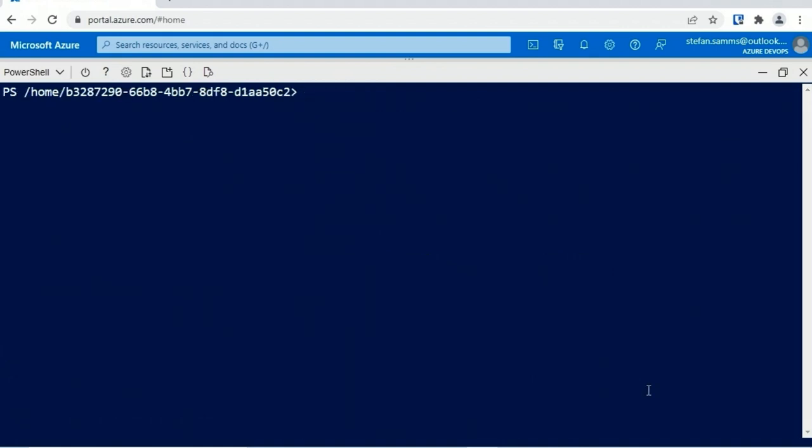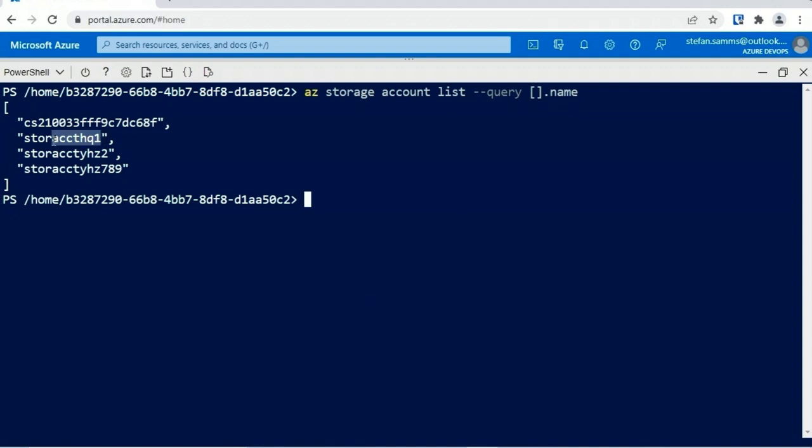Okay, so I'm going to clear the screen with cls, and I'm going to start here with az storage account list. I want to get a list of storage accounts, but I'm going to add --query, open close square bracket dot name, because I want to see the names of the storage accounts. Okay, so I've got one here called storeaccounthq1. That's the one I'm primarily interested in.